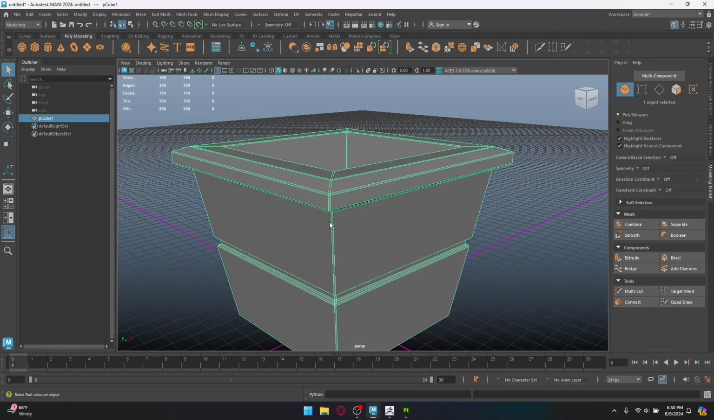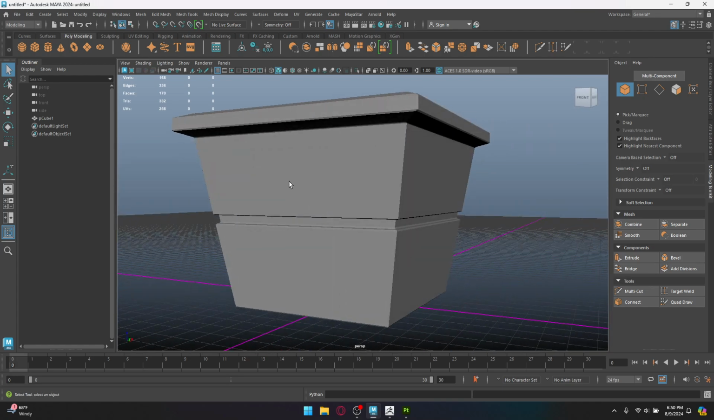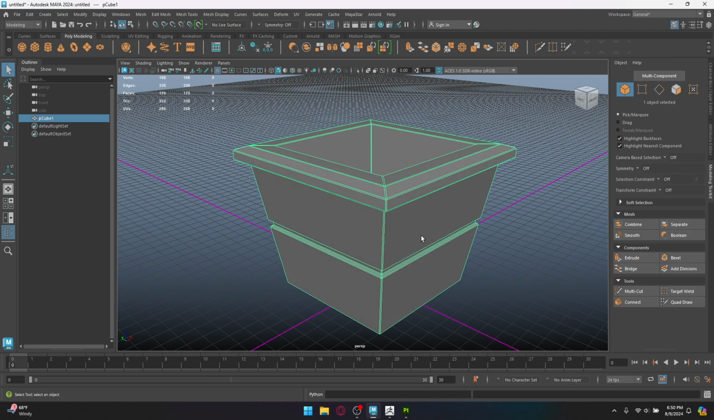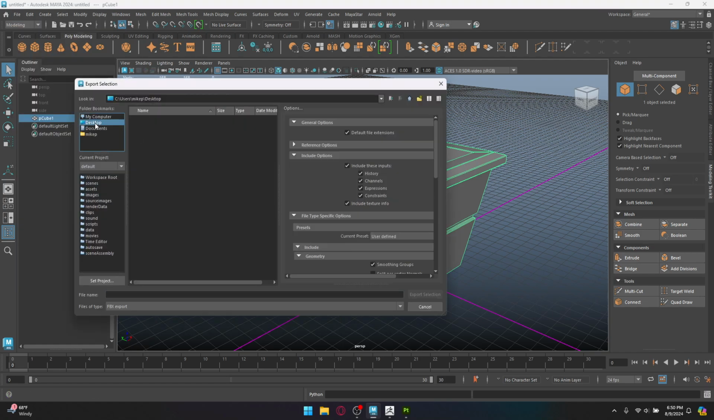Not very big, not very amazing, but I want to add some tertiary details to the side. So I go to selection, put it right on the desktop. We have that there. So we name this pot.